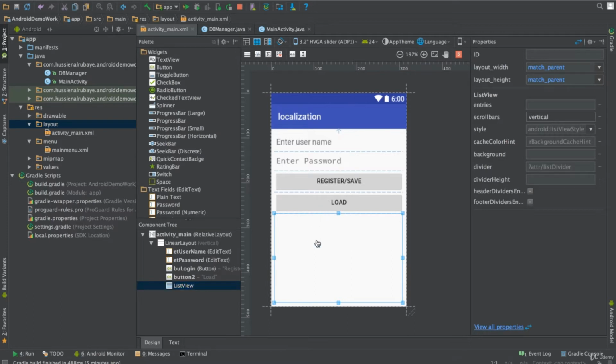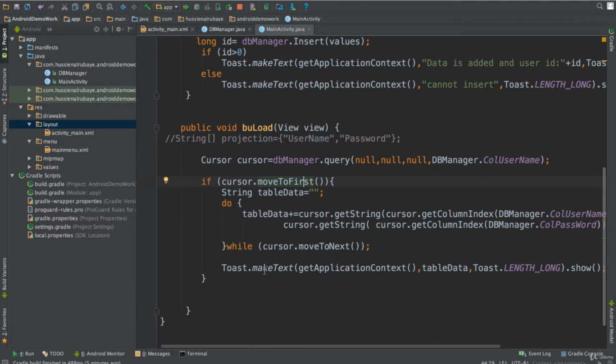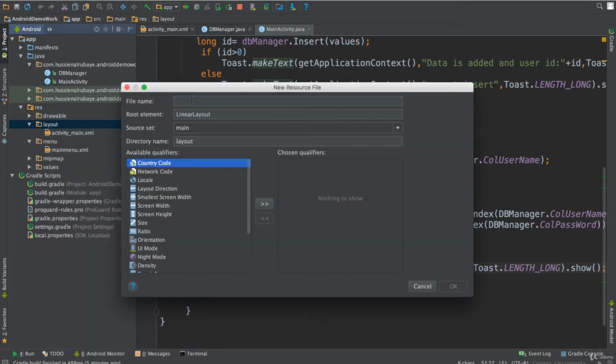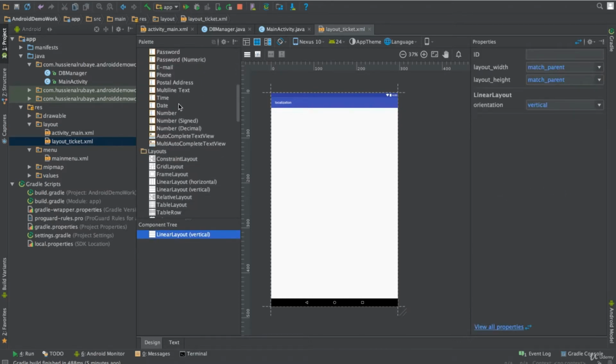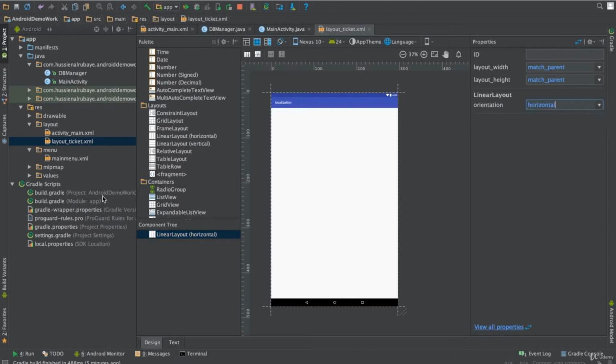I just added a ListView here and I want to display my data in the ListView instead of displaying my data just as a message. To get started with ListView, first you have to create a new layout for a ticket. So I will name it layout ticket. In this layout I have this linear layout. I want to add things horizontally, one near another, so I will change it to horizontal. I don't want to use vertical.